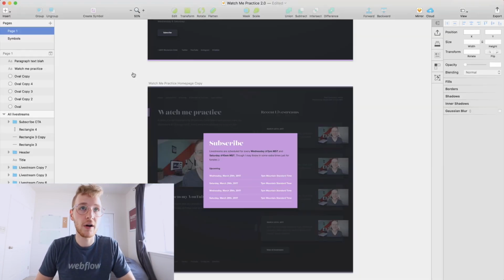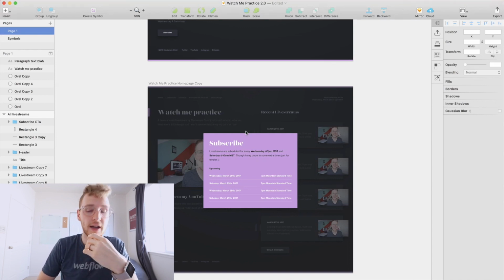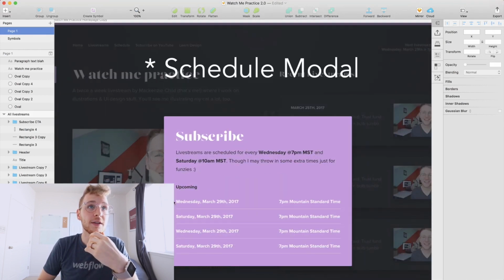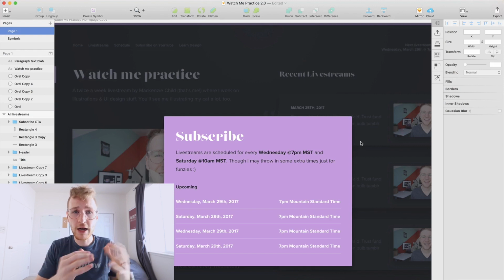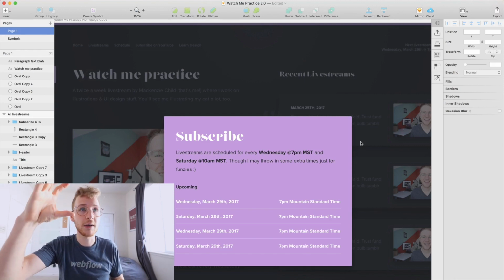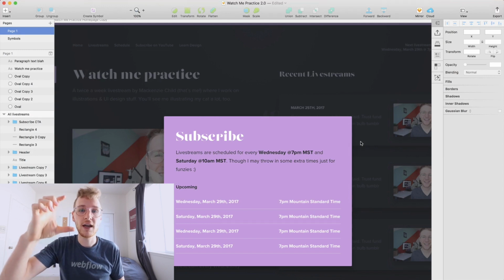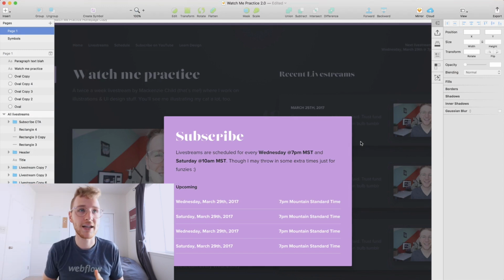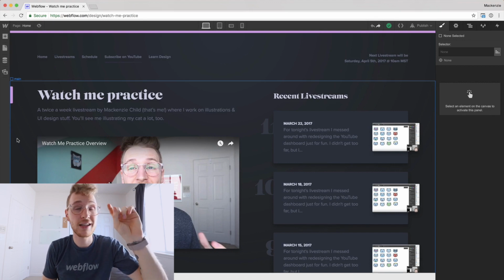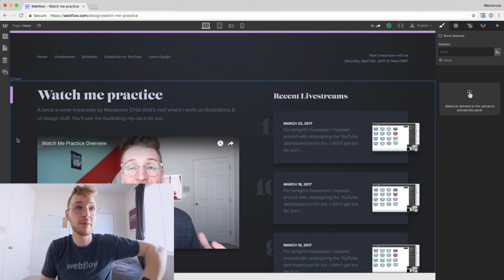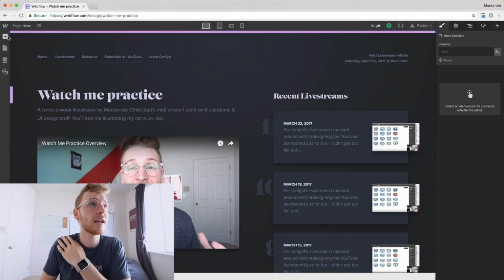So if we go back to our design, what we need to do is actually set up this subscribe modal. And I want to add some interactions to make it appear as if it bounces down, and then when you close it, it will bounce down a little bit and then hop back up. So what we want is when you click the subscribe link, for that modal to pop down. So let's go ahead and start building it.